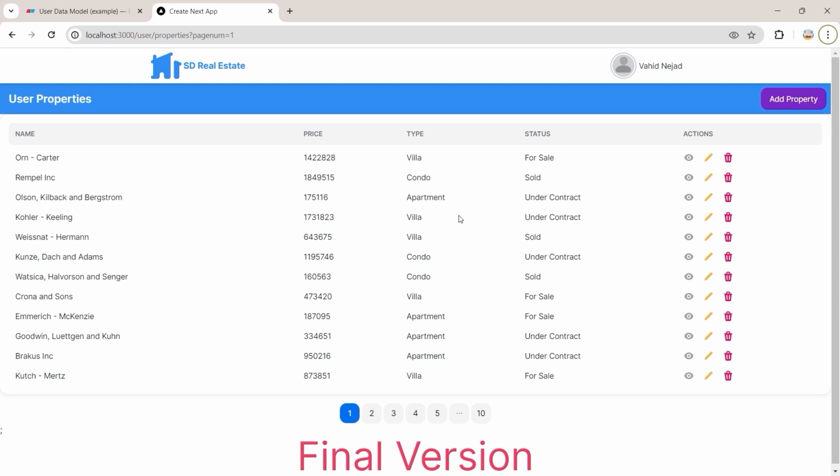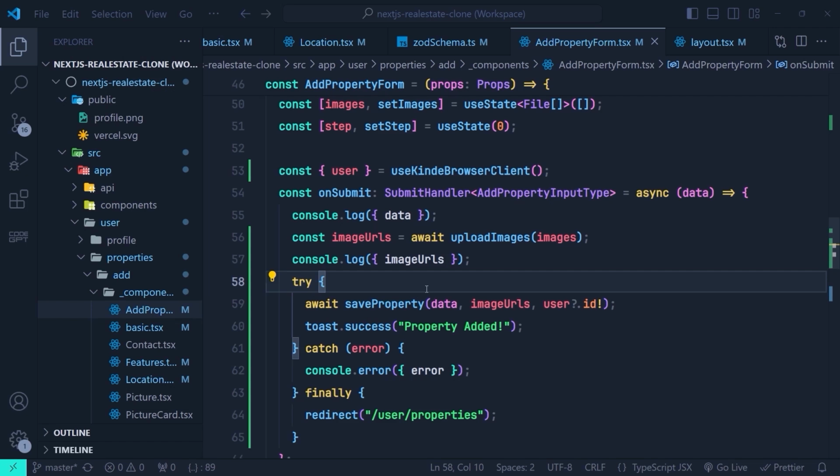In order to have a page just like this, we need to do it in three steps. First, we are going to retrieve the data from the database. Then we are going to create this table. And finally, we are going to add pagination functionality to this page. So now let's get back to VS Code and implement the functionality for retrieving the user properties from our database.